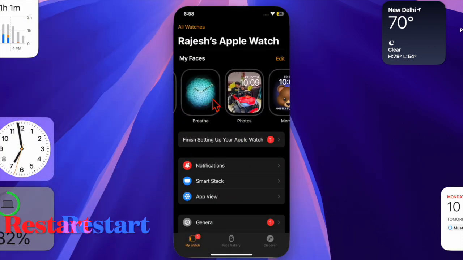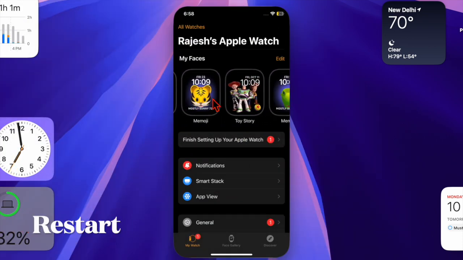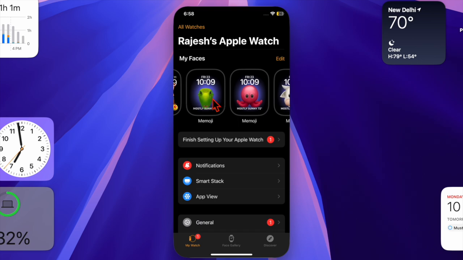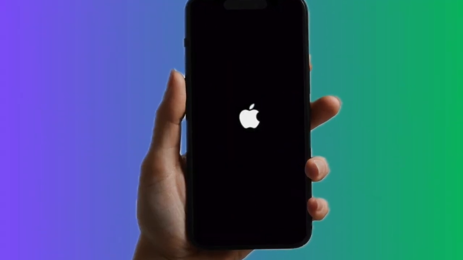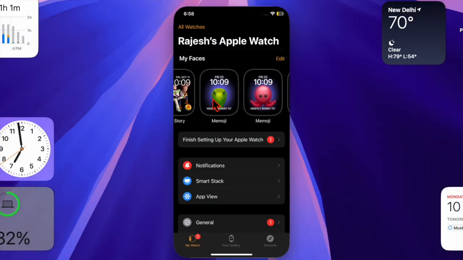Next up, I will recommend you to restart both your iPhone and Apple Watch to refresh their connection. Just hold down the side button on your Apple Watch and then slide to power off the device. And then you have to wait for a few seconds and then press the side button again to restart your Apple Watch. Make sure to restart your iPhone as well and check if syncing has started to work again.